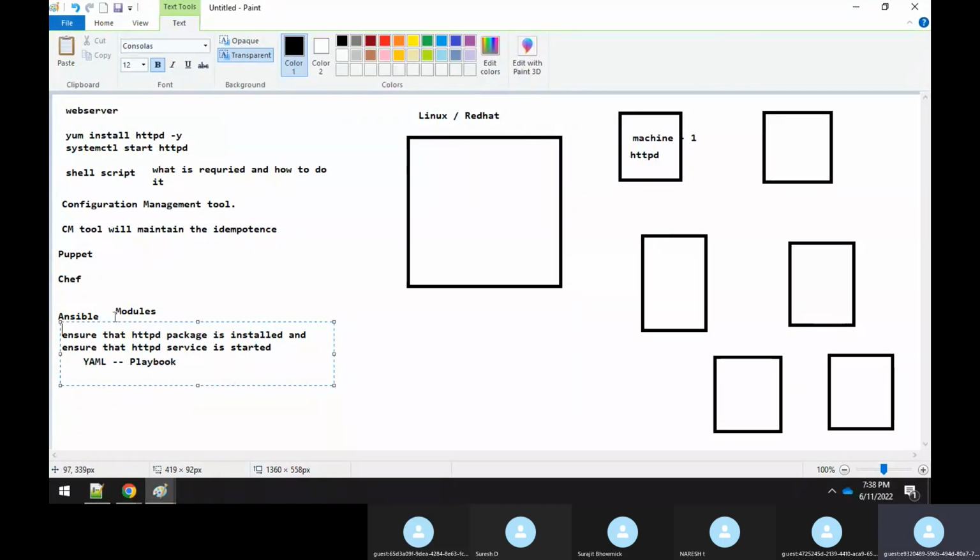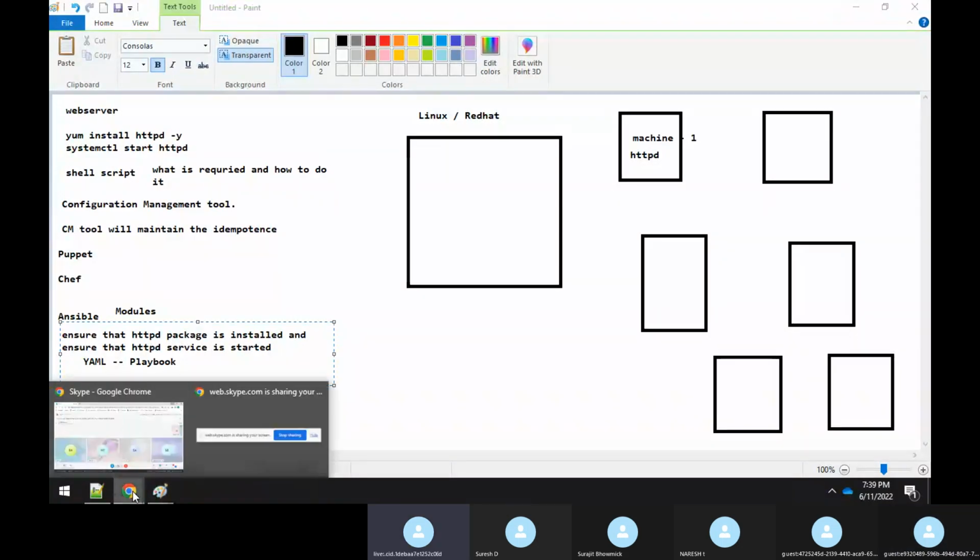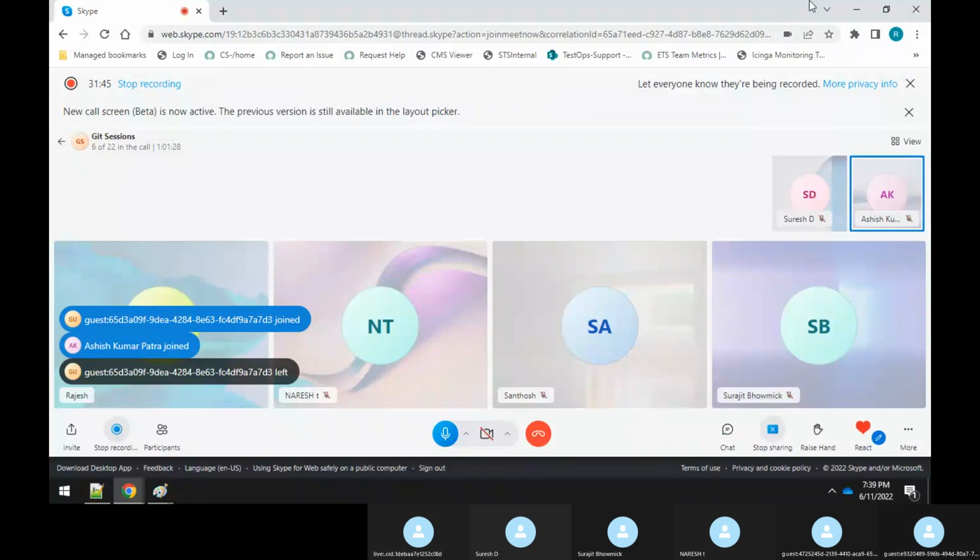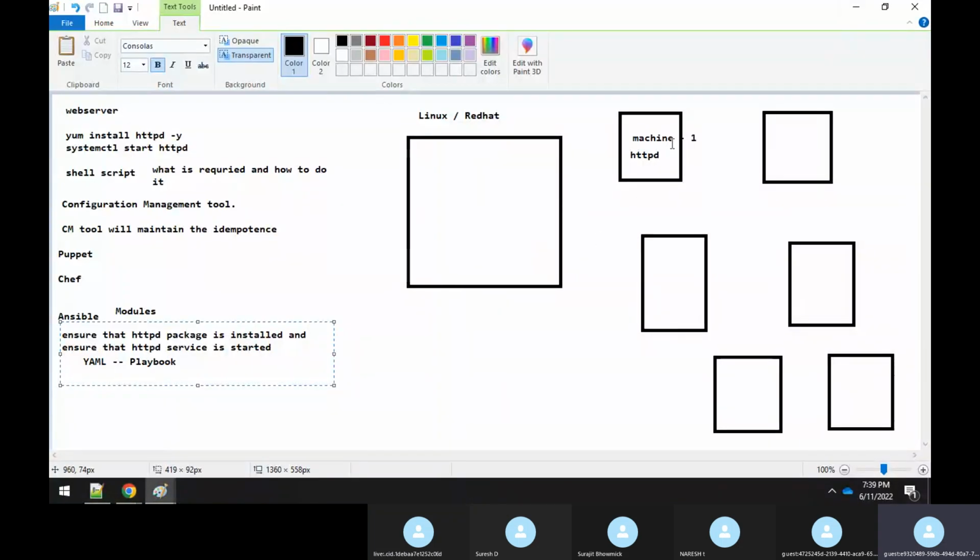Ansible modules will check the machine, machine one, whether the HTTP package is installed or not. It is not installed, so let it install. After installing, it will check whether the service is started or not. It says the service is not yet started, so it will start it.